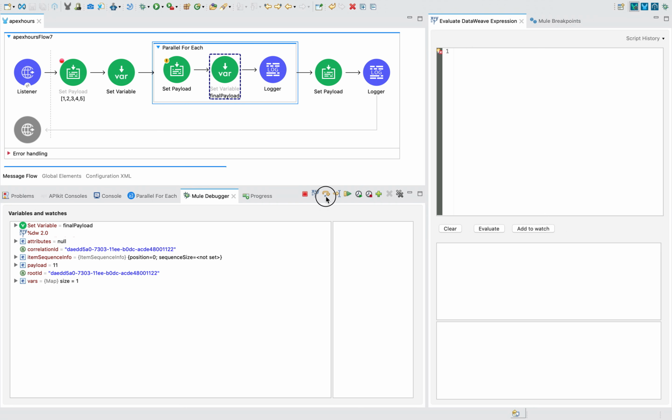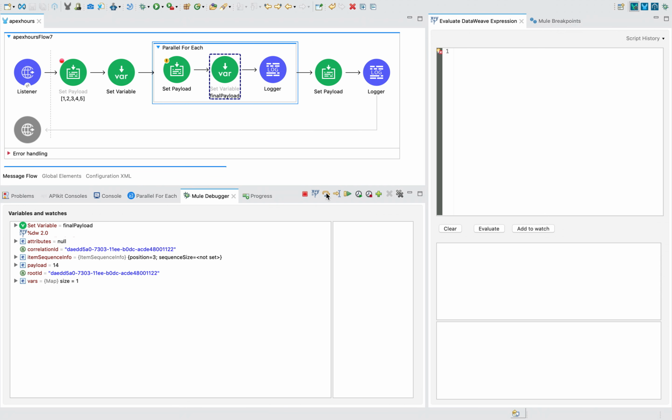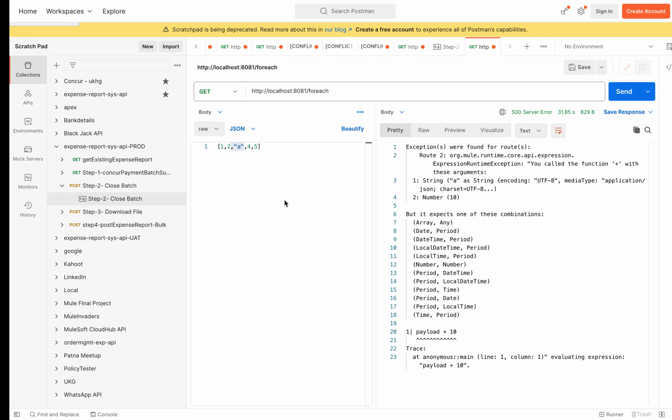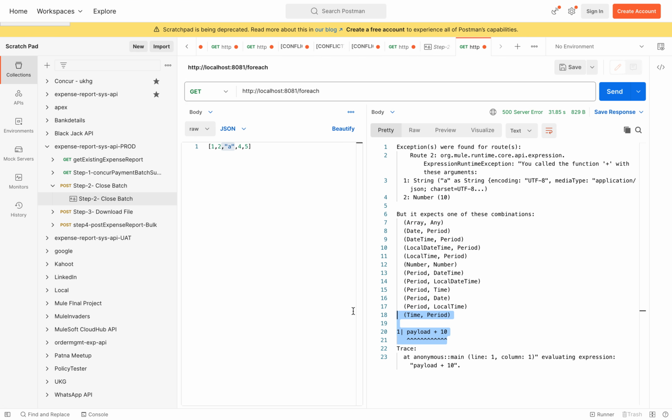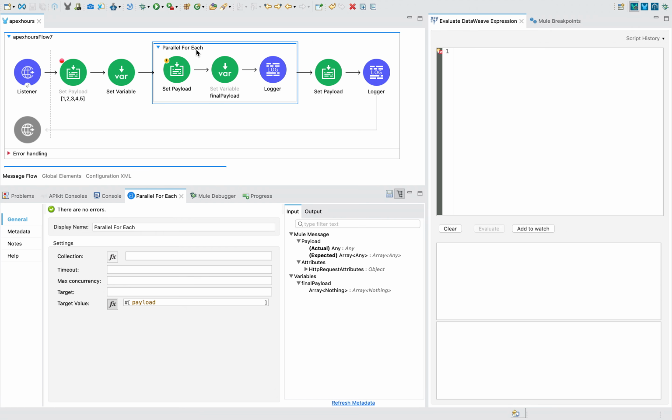I told you, right, it runs in a way that we cannot see in the debugger. And you can see there is an error that occurred when we are trying to do a plus 10, but it doesn't matter. Okay, payload 10, it will give the values, but this is how it behaves. Parallel for each will try to process all the records. Got it? It's very simple. And that is all.